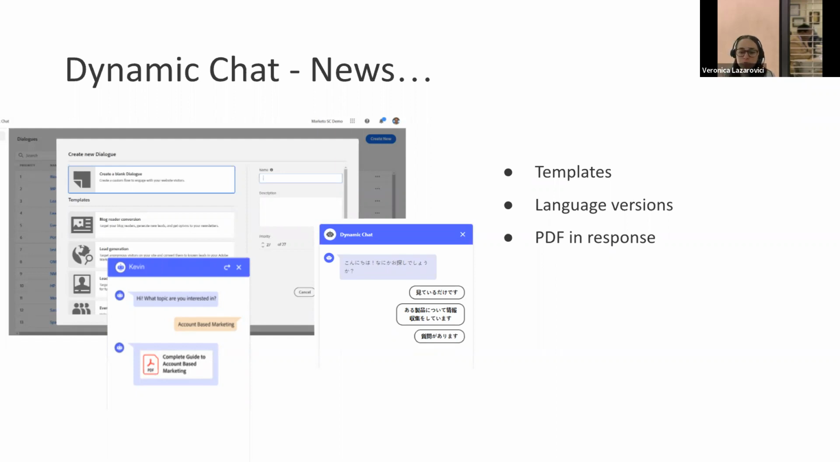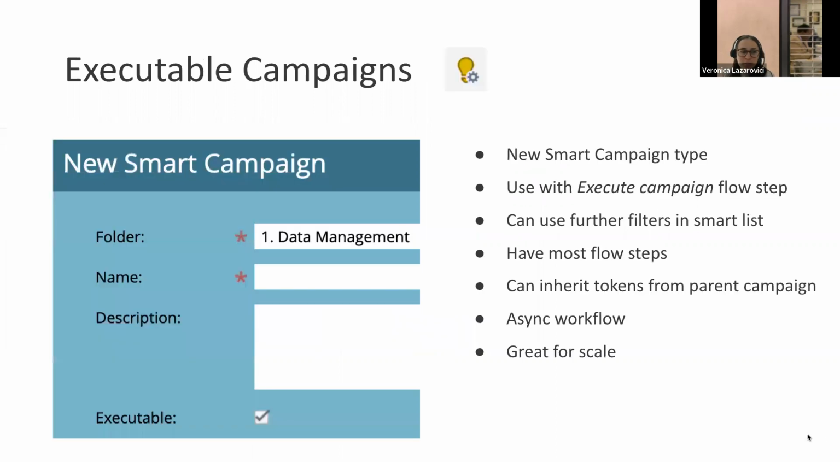Awesome. Yeah. And if you have more questions, just drop them in the chat and we can answer as we go. I'll move on to our next topic, executable campaigns. So many users in the community got excited about this one, including myself. So let's see, what are executable campaigns?